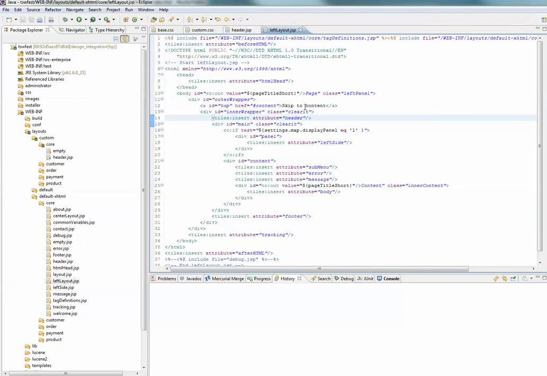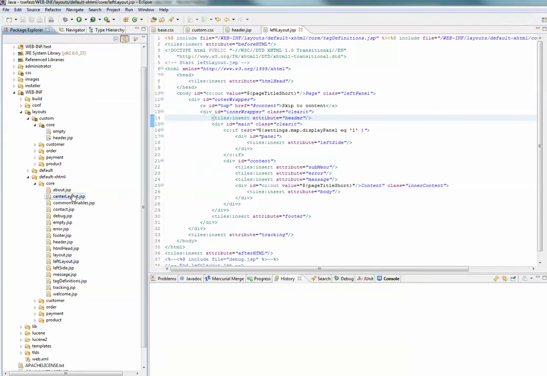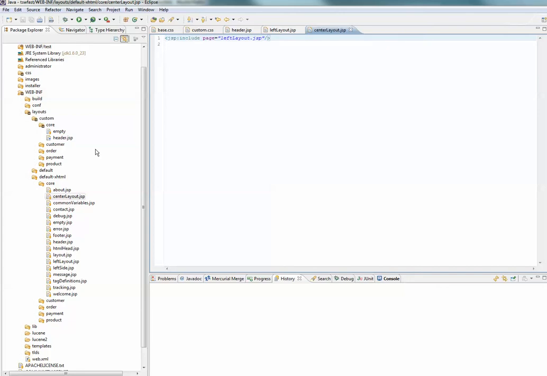One thing to point out that kind of tricks people up is center layout in the default directory. All it does is include left layout. But it includes the local left layout here in the same default directory. So for the screens that use center layout, if you're customizing it, you want to just copy this up here.